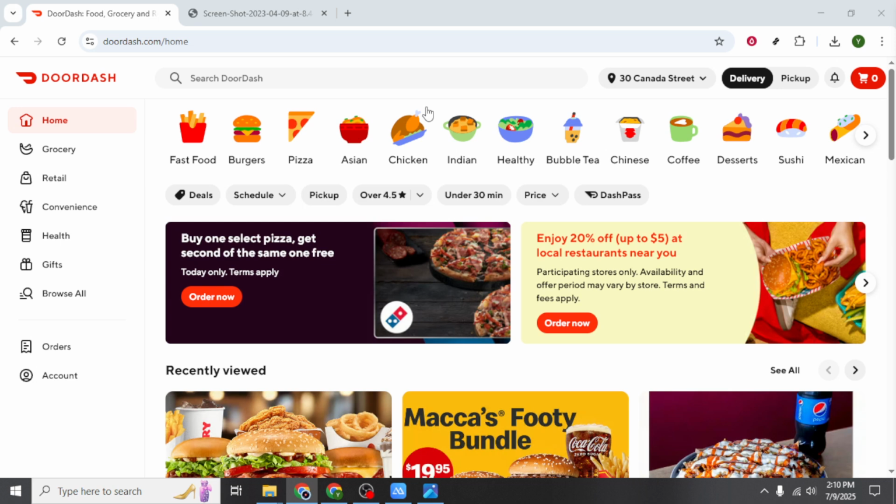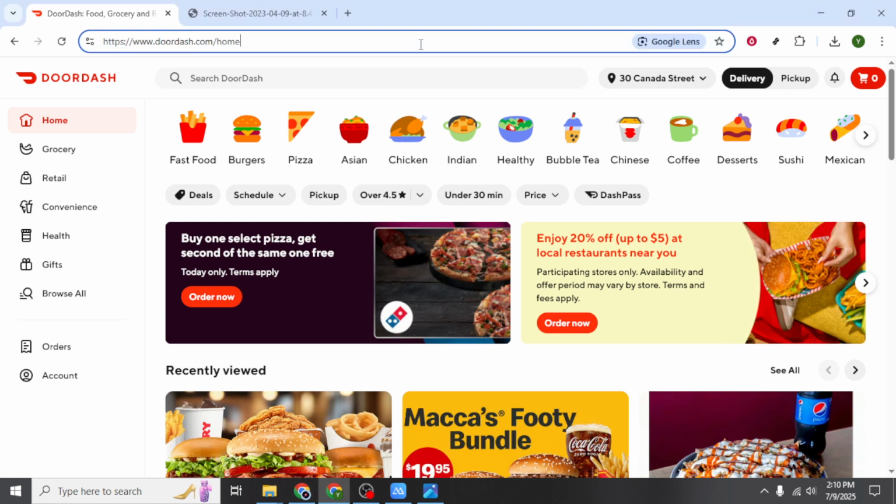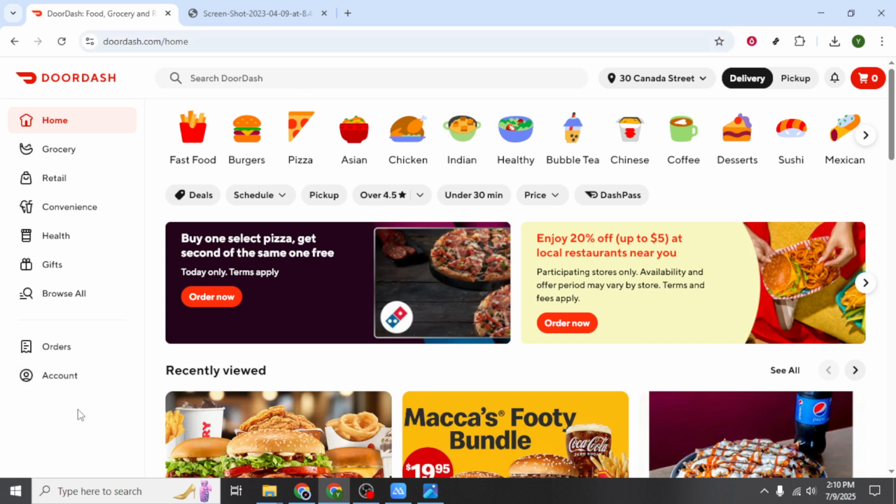First off, you'll want to open up your preferred web browser. Navigate to the Doordash website by typing in the URL or simply searching for Doordash in a search engine. Once you're on the home page, make sure you're logged into your account. If not, there will be an option to log in at the top right corner. Enter your credentials and you're good to go.